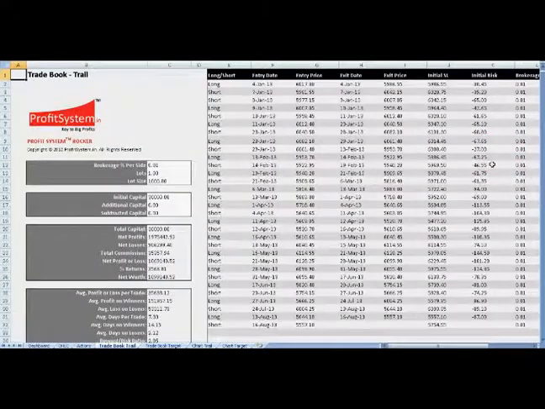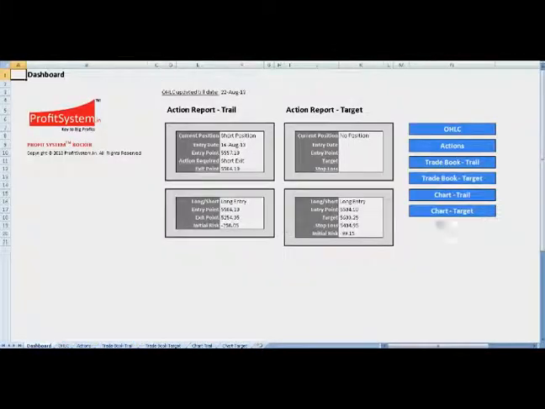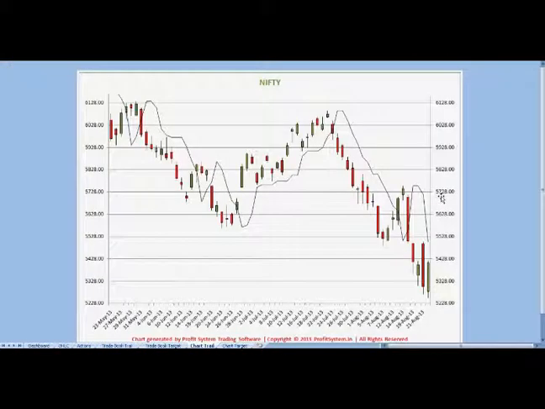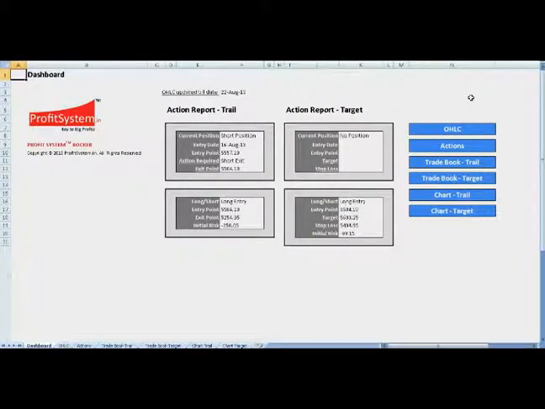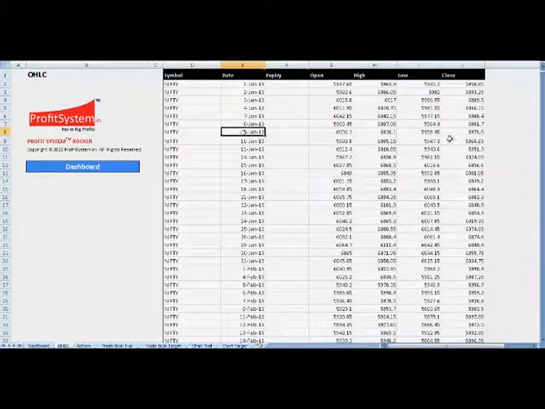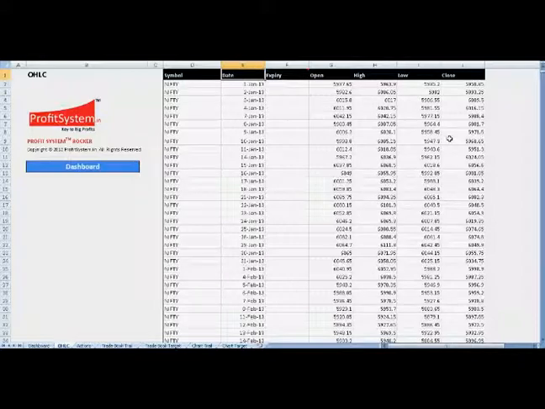And here in tradebook trail you can see the details, trade by trade and other statistics. And likewise you can also go and see the chart. I will navigate to OHLC screen now. I will show you how to update the data. I will show you how to get the data from the NSE website.